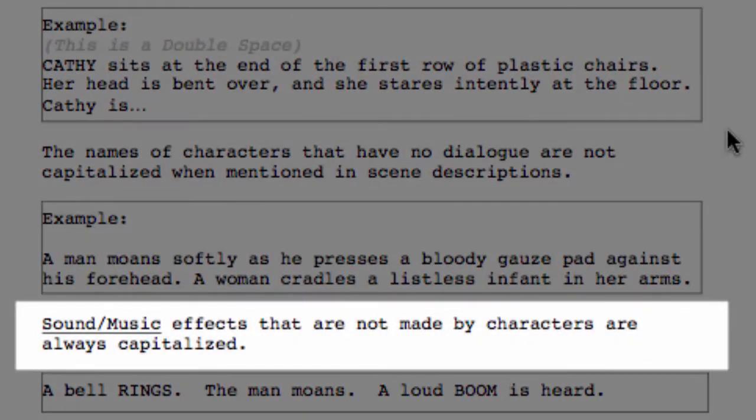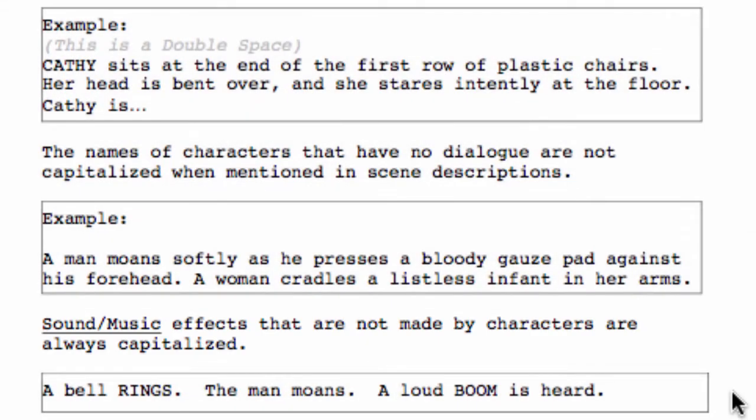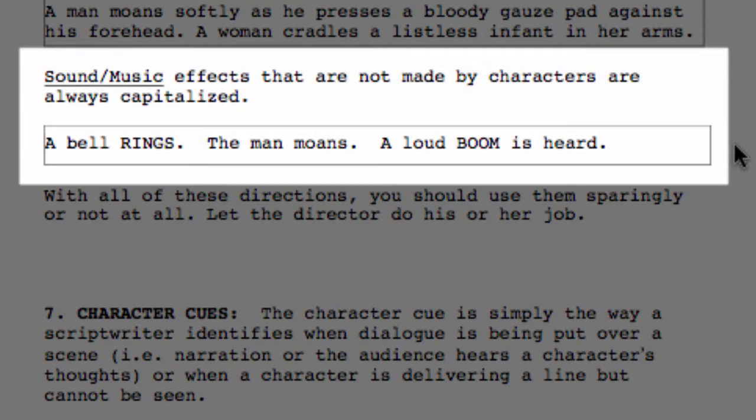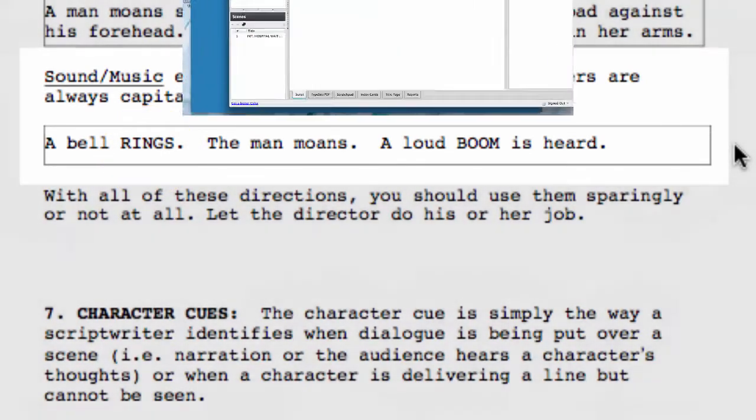Now, effects that are not made by characters, those do need to be capitalized. You see how in the previous example the man moaned, but moans is not capitalized? That's because the man is responsible for making that noise. The director will tell the actor what to do. When a sound is made by something other than an actor, it needs to be capitalized. This is for the sound department because they'll go through and add many of those sounds in post-production. So we would say something like, a bell RINGS, and we would capitalize the word rings.